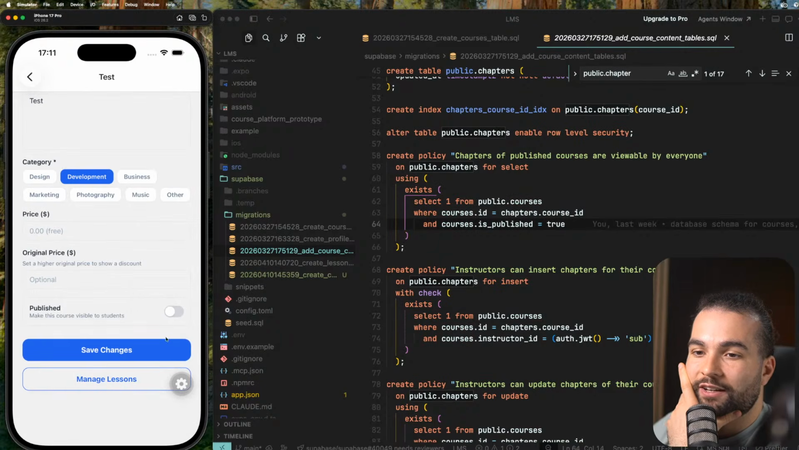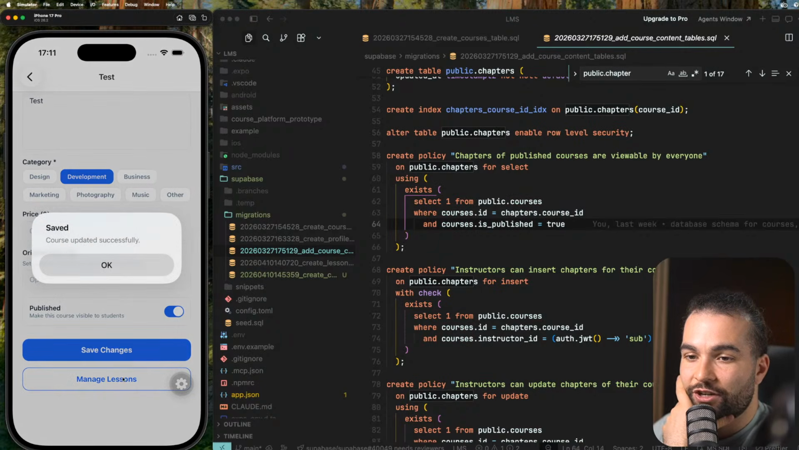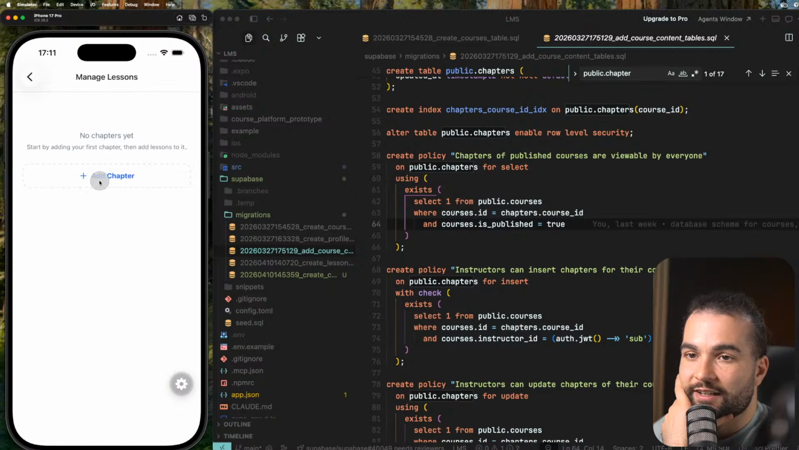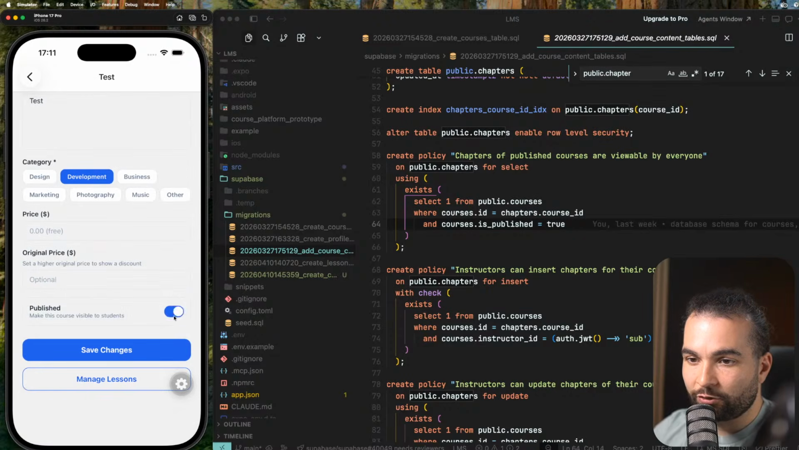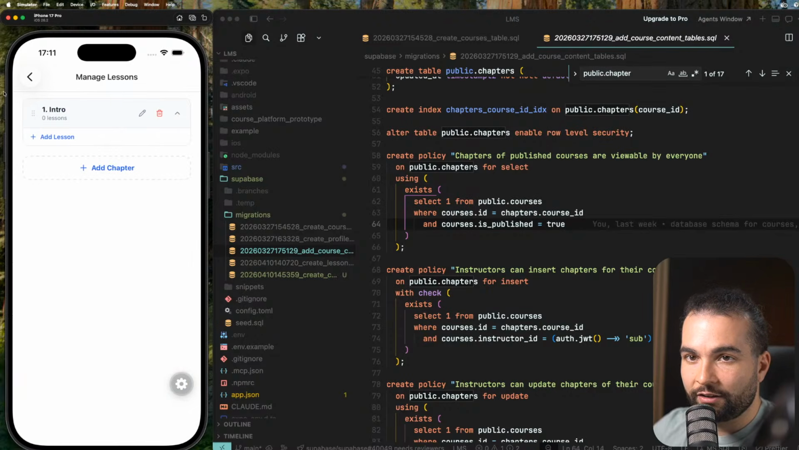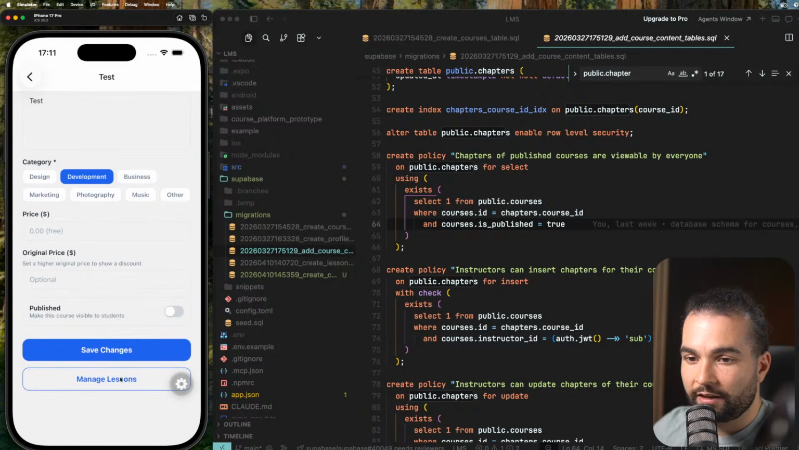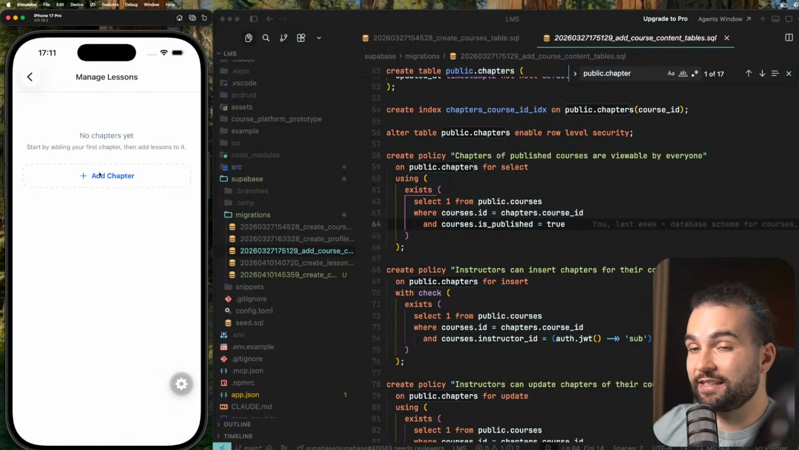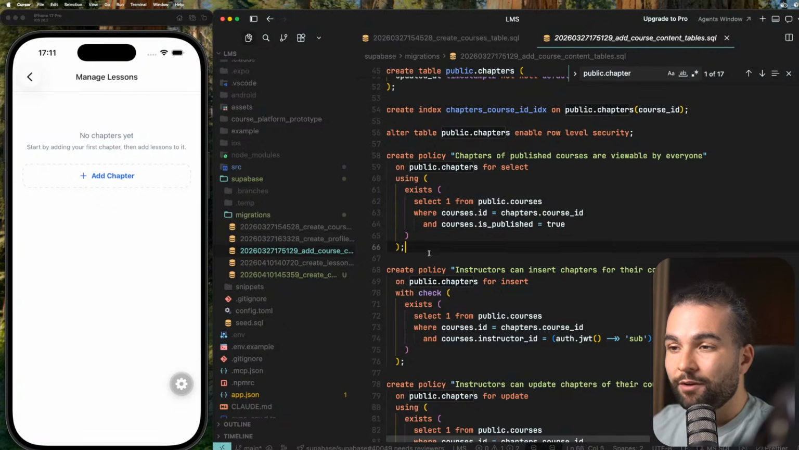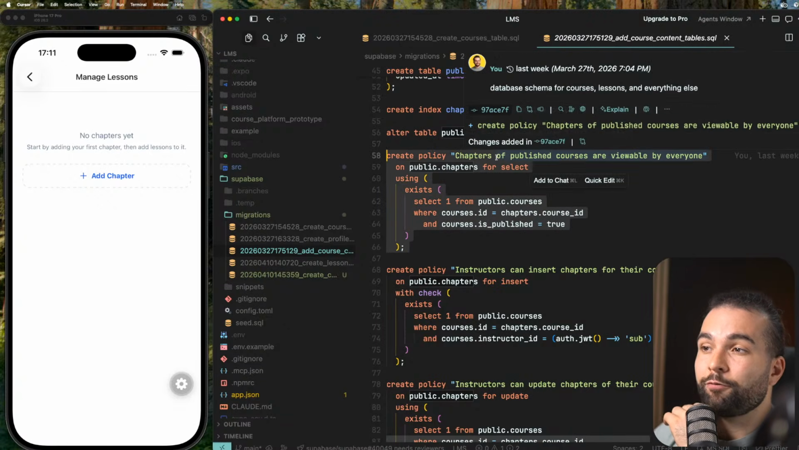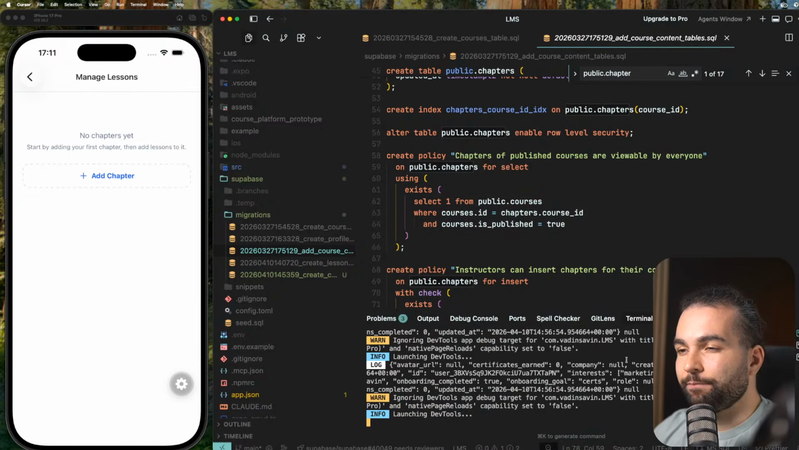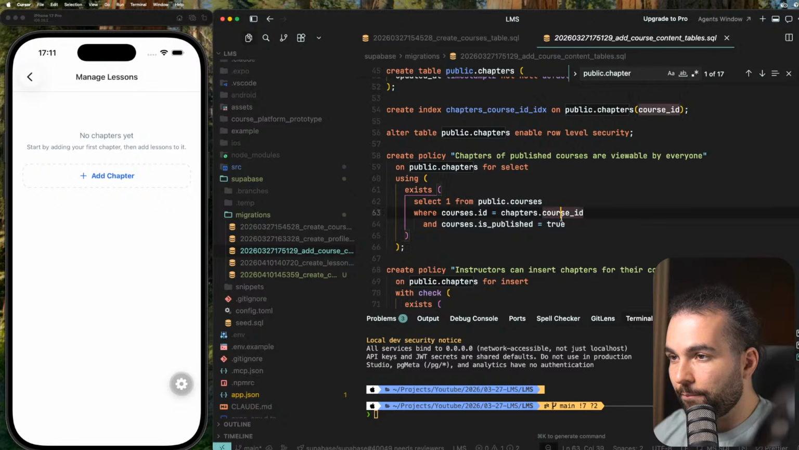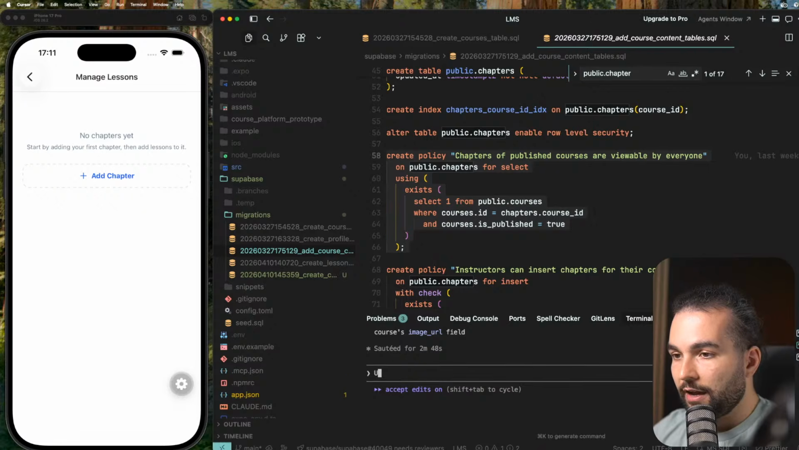So if I go here and say published, save changes, manage lesson, and I add here intro, it's going to work. But if a course is not published and I do save, manage lesson, I cannot even see the chapters, even if they are there, because we have only this chapter of published courses are viewable by everyone. I will say that's a small bug.